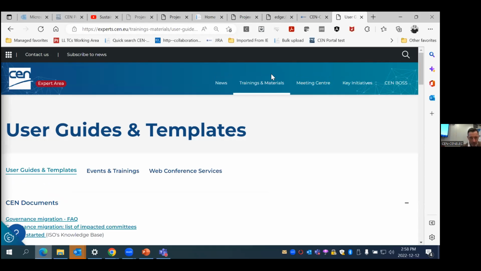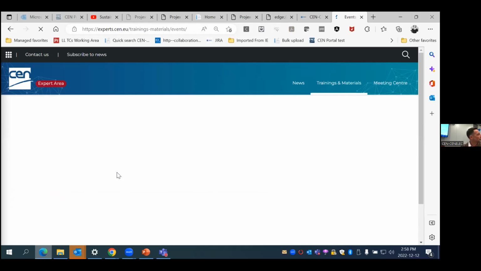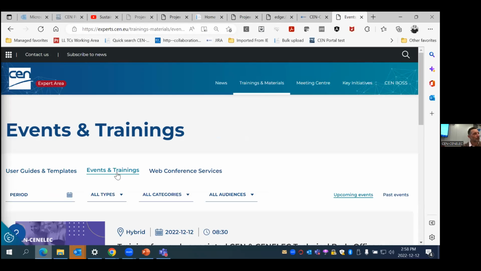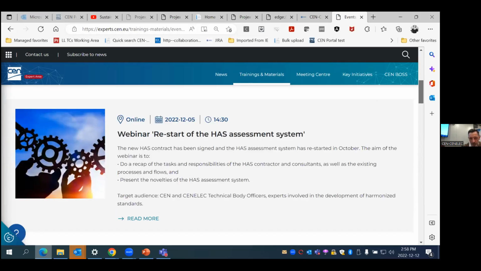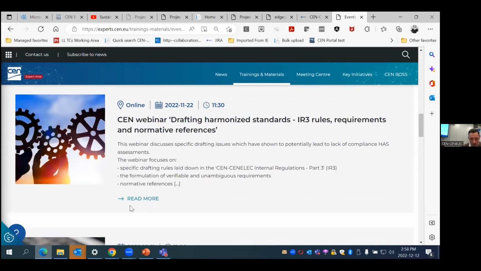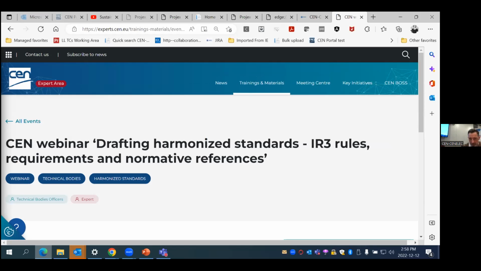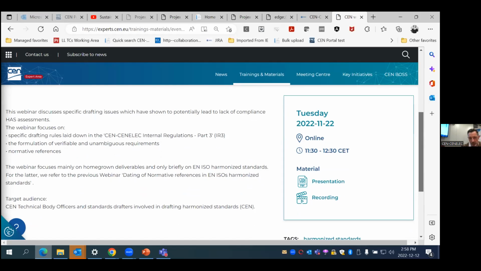Trainings and materials, that's where you will find all the users' guides. There is also the events and training section, where you will find all the forthcoming events, but also past events. And for the past events, you have to select it here, you will also find all the materials which have been circulated for this particular event. So here you have the presentations, and you have also the recording of the event.